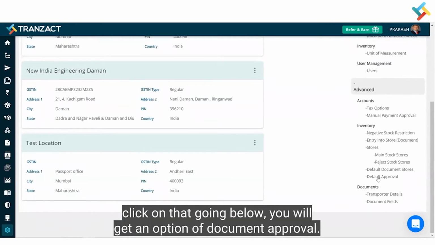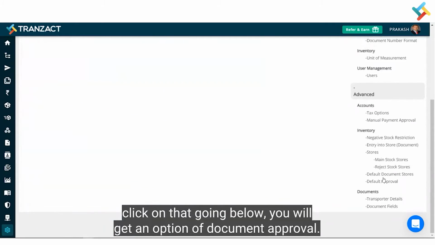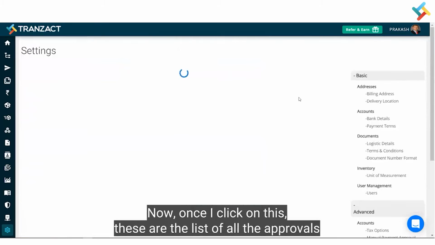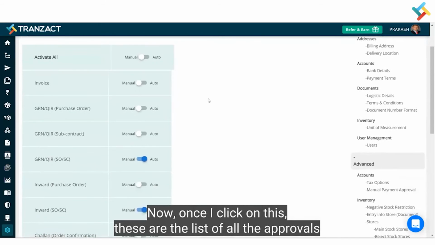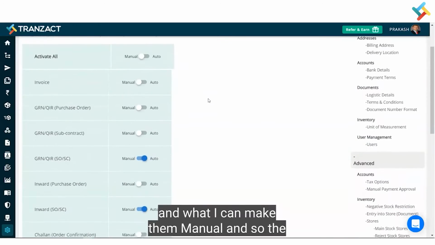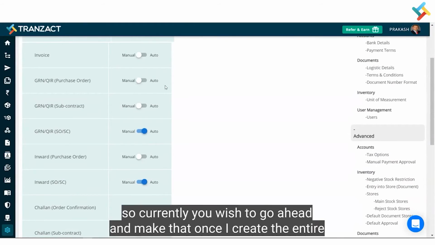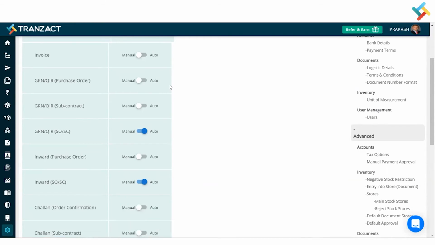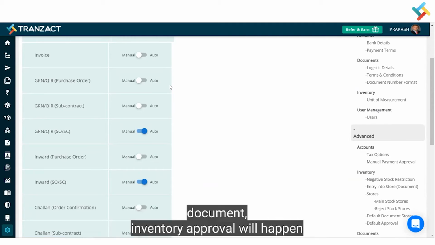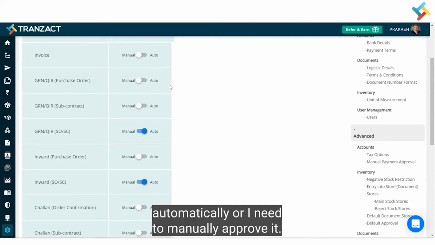Going below you will get an option of default approval. I will click on this. Now once I click on this, these are the list of all the approvals, and very well I can make them manual and auto. So suppose the GRN QIR. Currently you wish to go ahead and make that, once I create the GRN QIR document, inventory approval will happen automatically or I need to manually approve it.